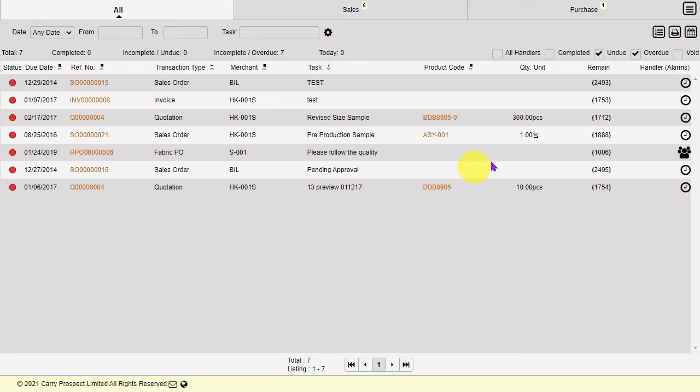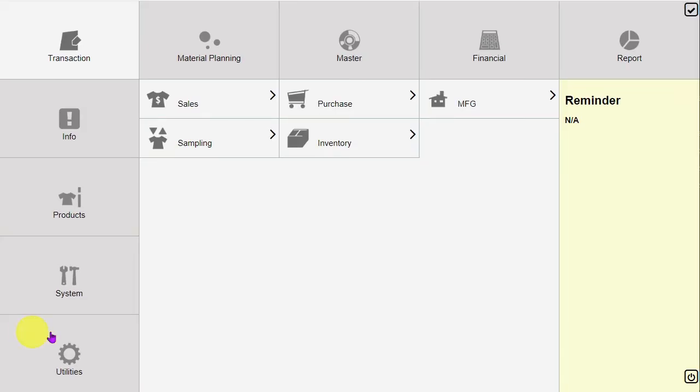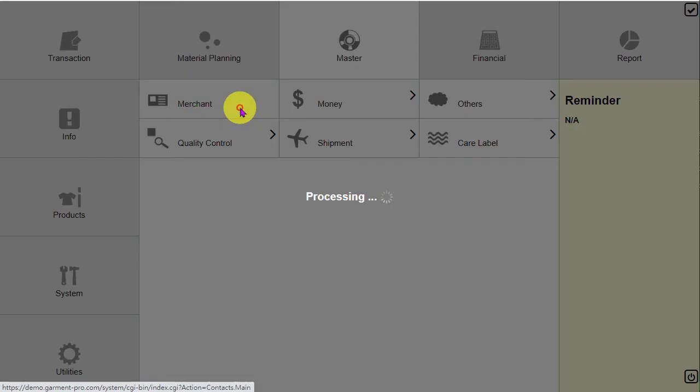Okay, let's start. Sign in to the system, and then click the top right menu icon to open the menu page. On the top of the menu, click the block named Master. You will find the Merchant block. Click it to go to the merchant interface.